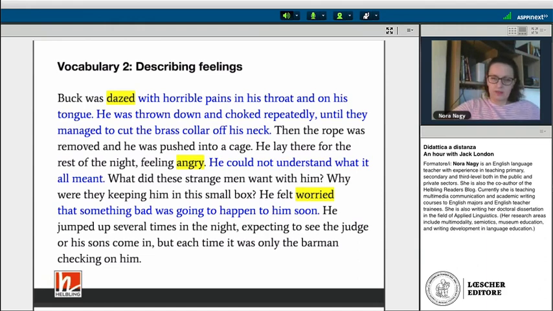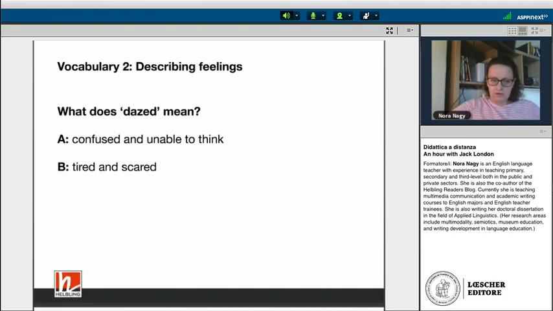So he was hurt and he couldn't think anymore because of all these bad things that happened to him. He also felt angry because he couldn't understand what it all meant, and he was worried about his future. You can imagine that he's worried that something even worse might happen to him. So let's check the meanings of these words again.